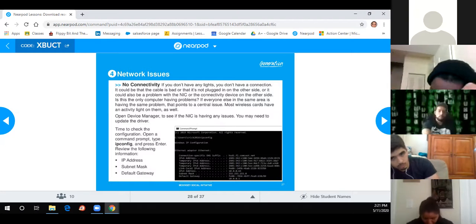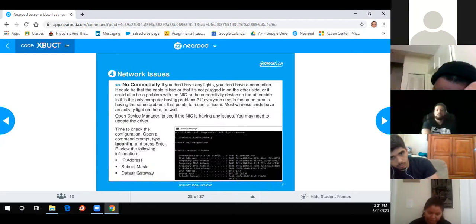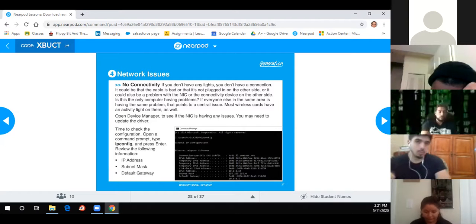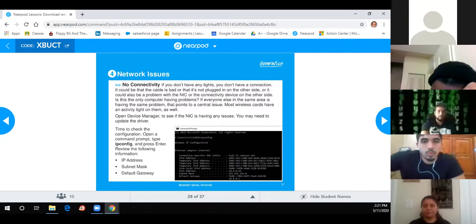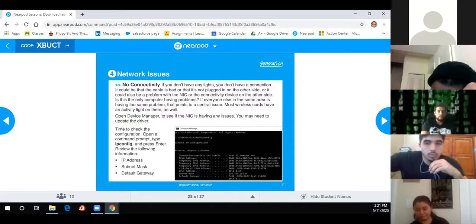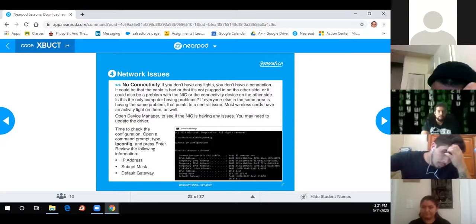Most wireless cards, though, have an activity light on them. Those are the ones that have the little antenna. If the printer has a little wireless card with the antenna coming out of it, you'll see a little light flickering. But the ones that are internal don't have a little light.